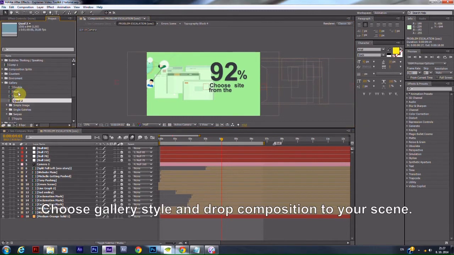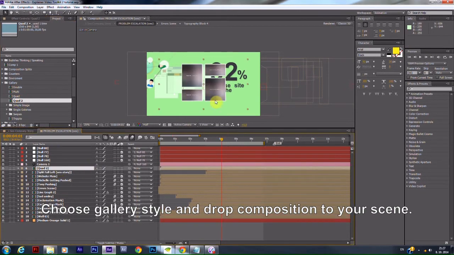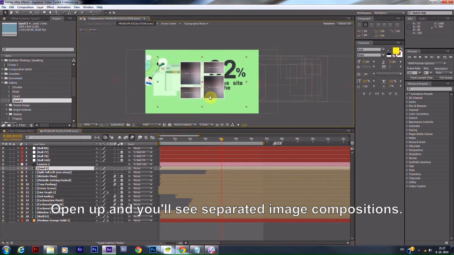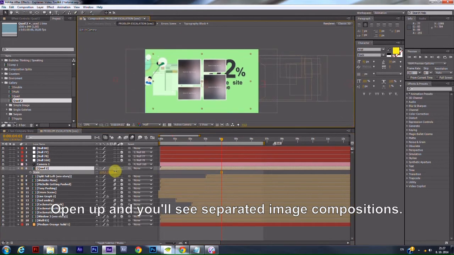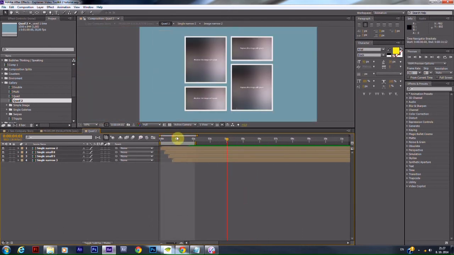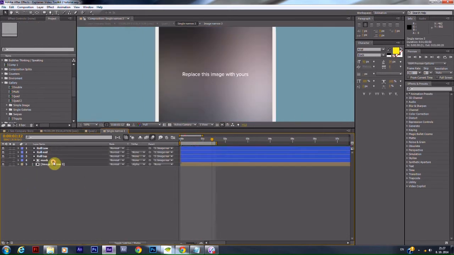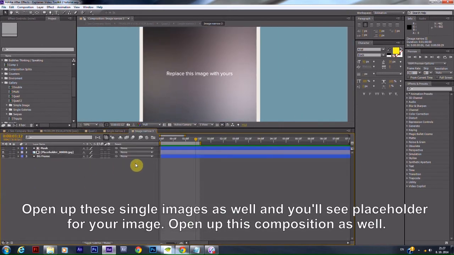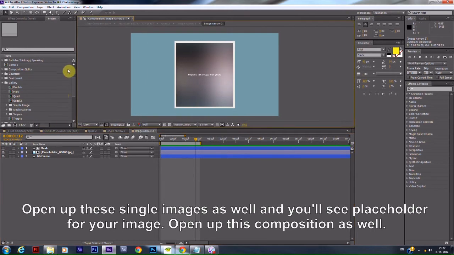Choose gallery style and drop composition to your scene. Open up and you'll see separated image compositions. Open up these single images as well, and you'll see a placeholder for your image. Open this composition as well.